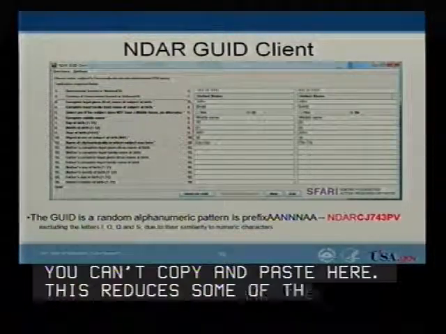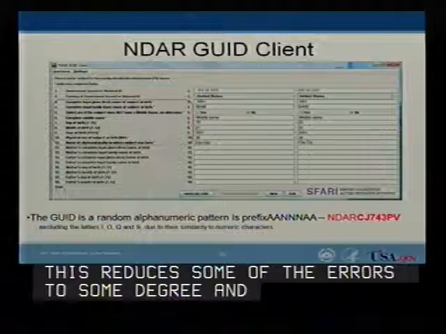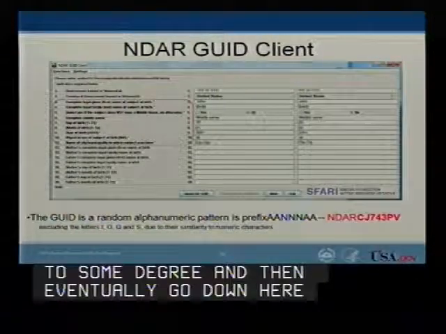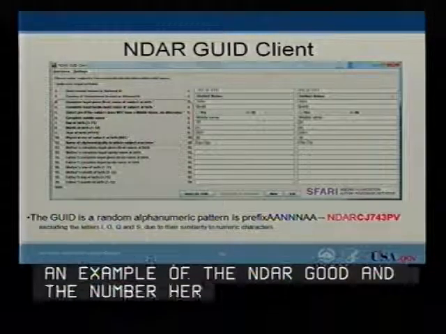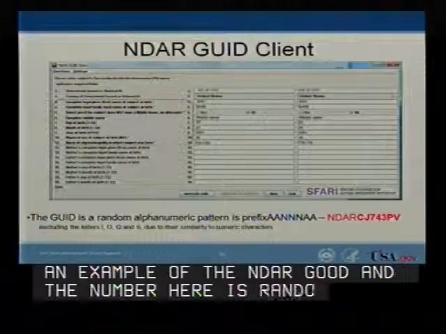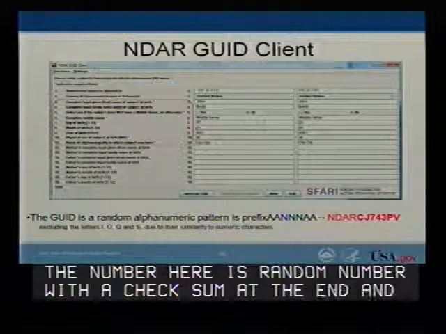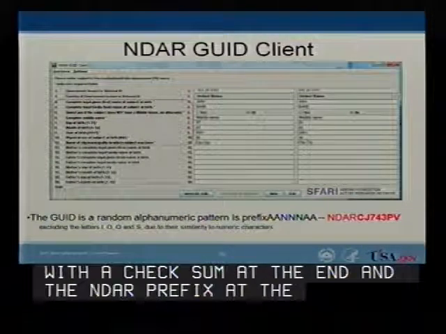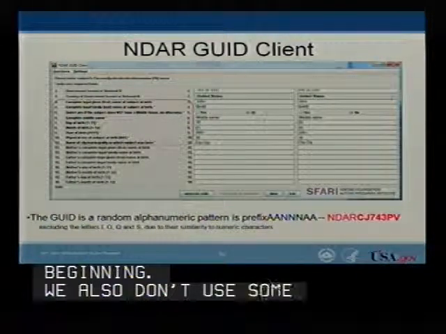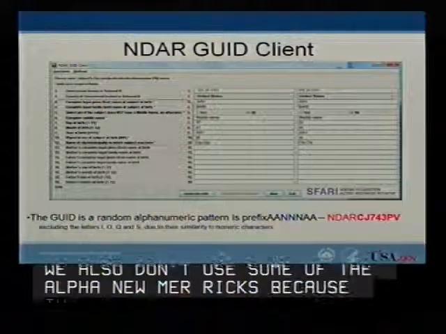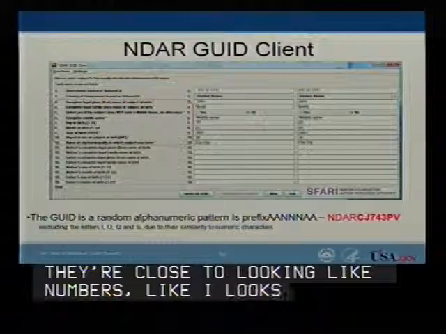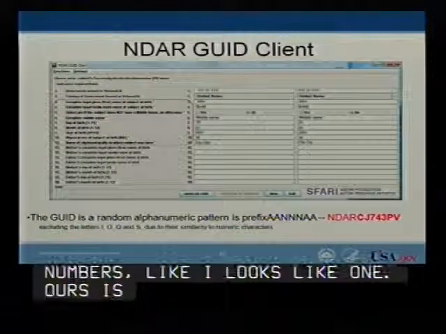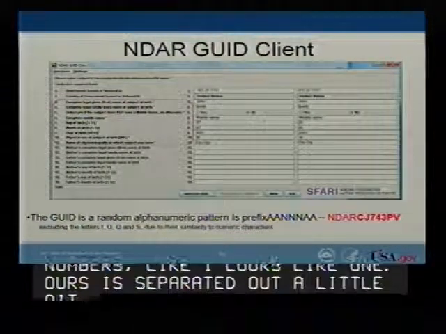And then eventually go down here, generate your GUID, and this is an example of the NDAR GUID. The number here is a random number with a checksum at the end and the NDAR prefix in our case at the beginning. We also don't use some of the alphanumerics because they're close to looking like numbers. Like I looks a little bit like 1, so we don't include those. And in this case, just to separate it out a little bit, we use alpha, alpha, numeric, numeric, numeric, and then alpha, alpha.